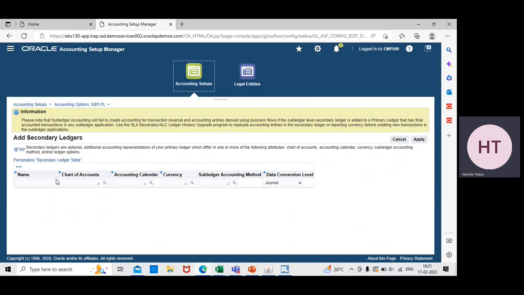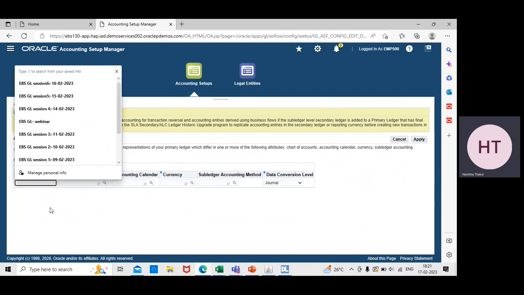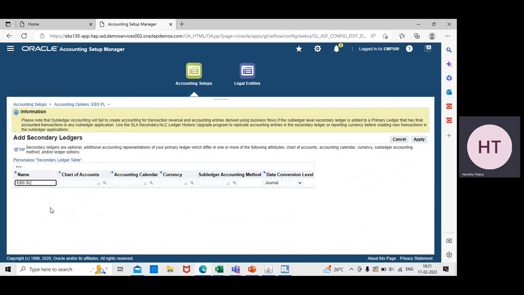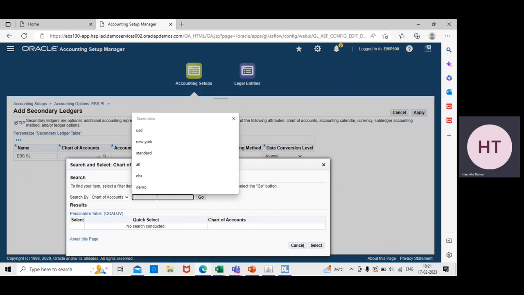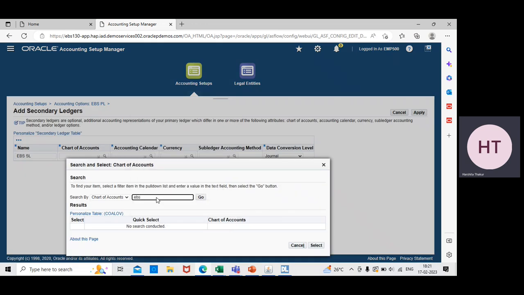Now you can see the same type of tabs are coming here as we have seen in the creation of the primary ledger. So first we will give a name, EBS SL. Fine. Then chart of accounts. For our primary ledger we used the EBS structure, and for our secondary ledger we are also going to use the same chart of accounts.